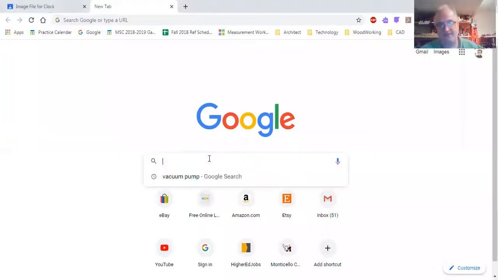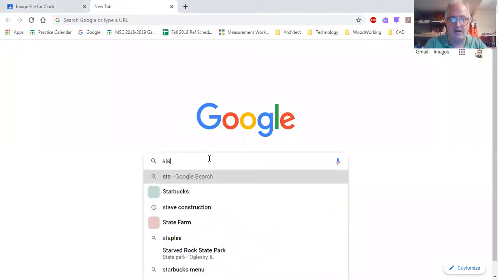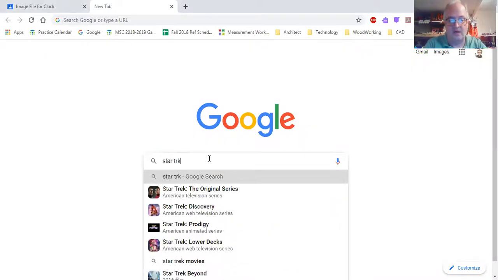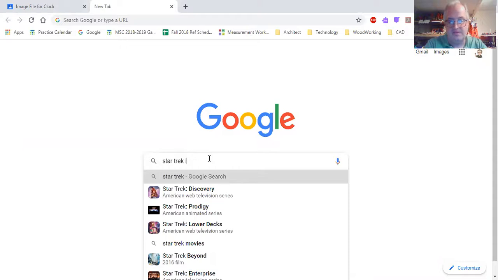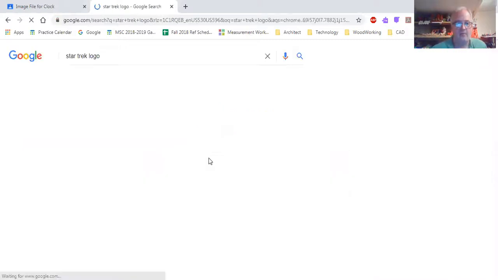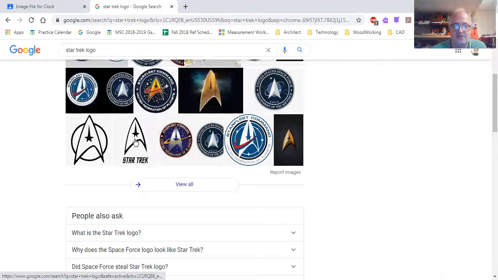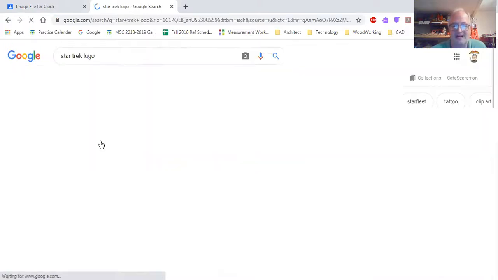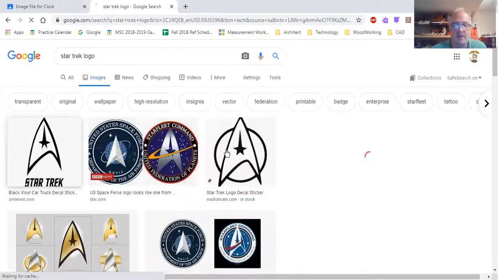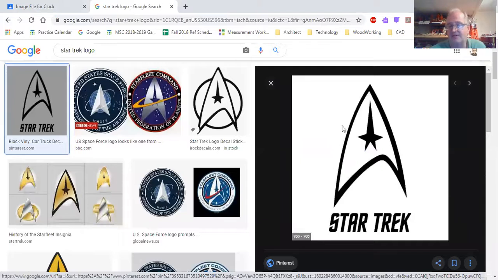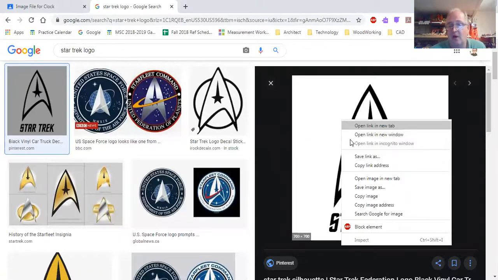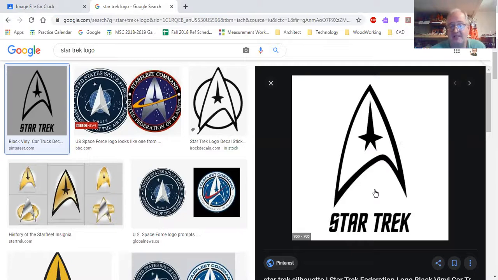So again, if you need to know how to do this, just send me an email, we'll get it. I'm going to go Star Trek logo just so you can see what I want. Here we go. I will use this Star Trek logo right here. So I'm going to click on that. Now, when it comes up, I just need to hover over that. I will right click, go save image as.